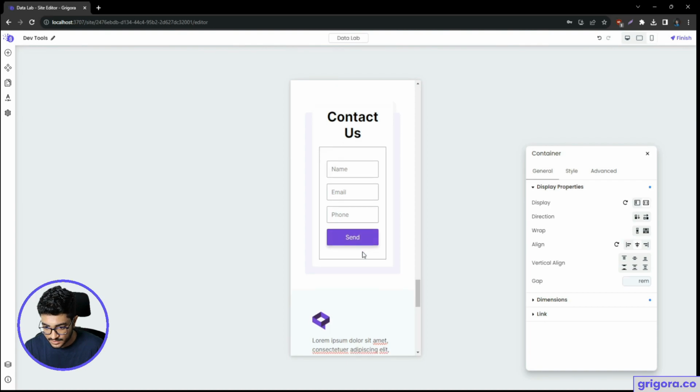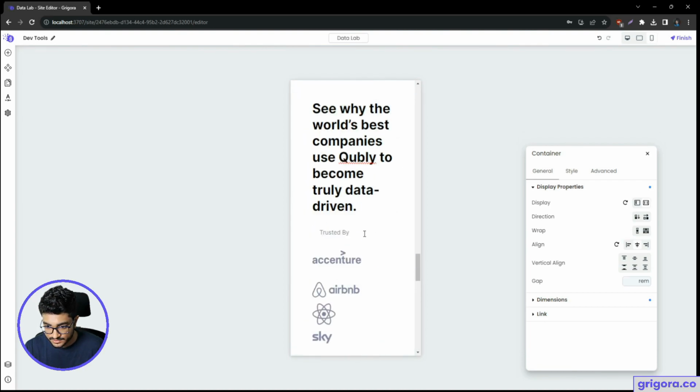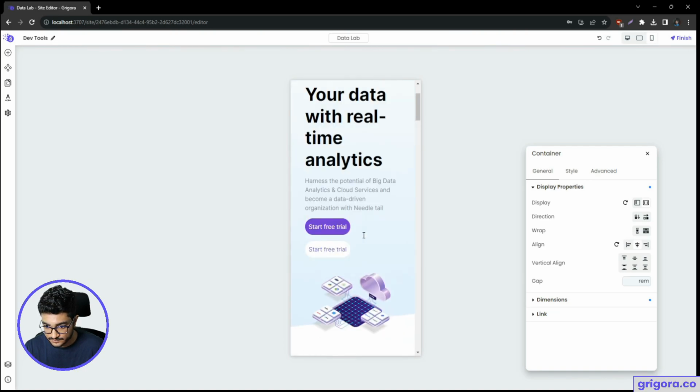Contact us is looking correct. This is good. Yeah, everything looks correct to me in mobile view as well.